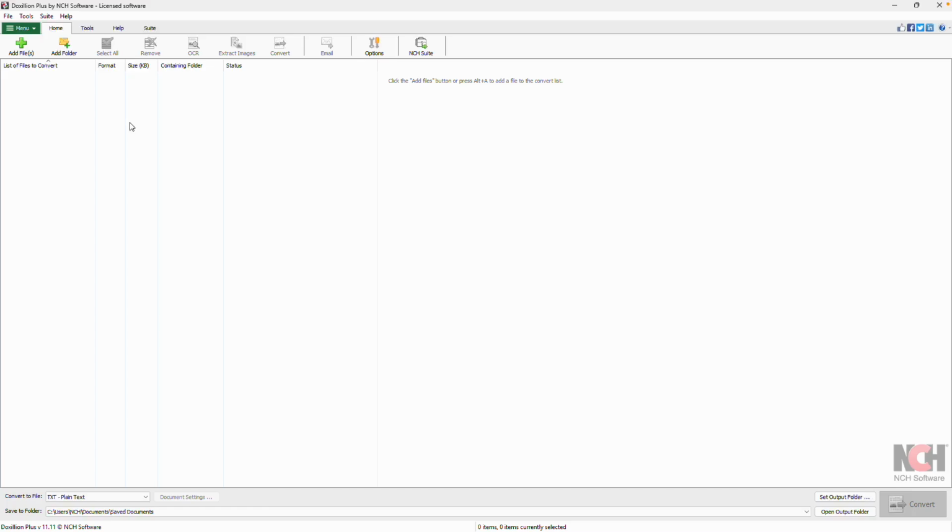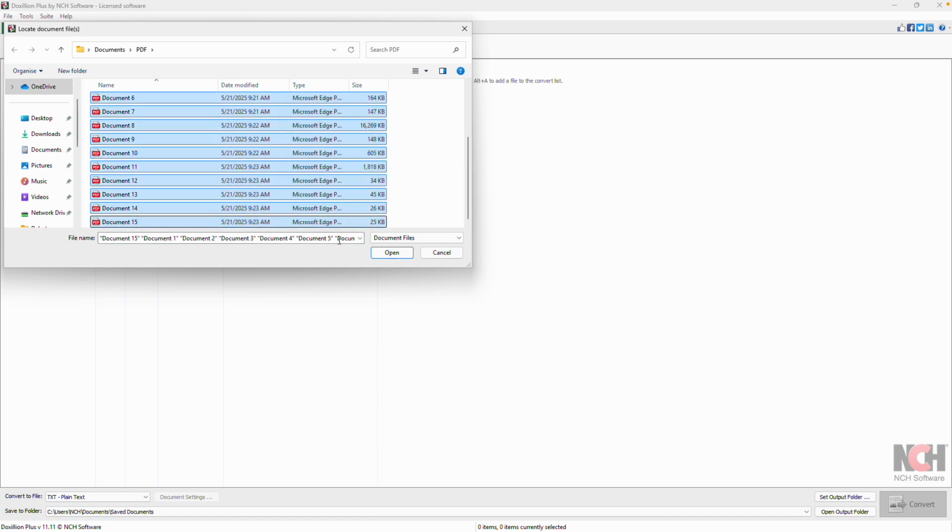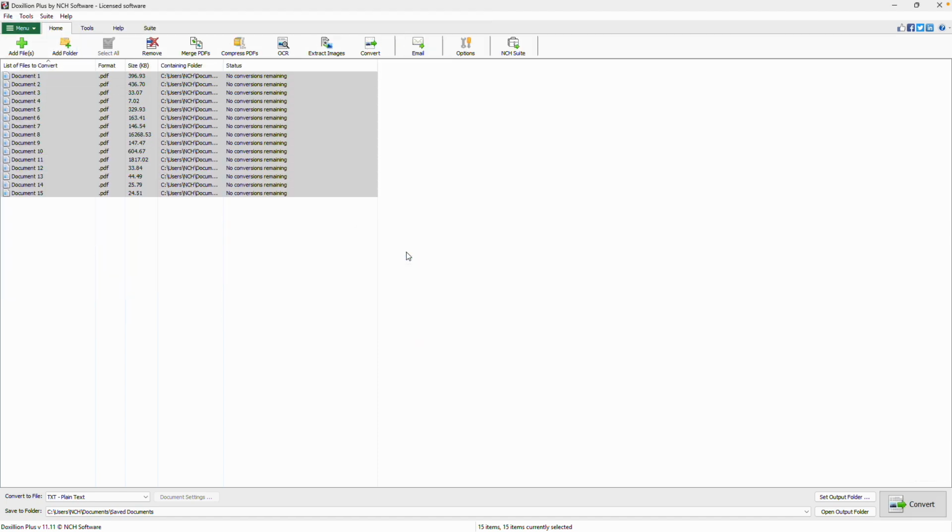To quickly convert multiple PDF files to DOCX Word format, add your PDF files by simply dragging and dropping them into the program window. Alternatively, click the Add Files button and select the files you wish to convert. Once your files are added, they will appear on the file list.